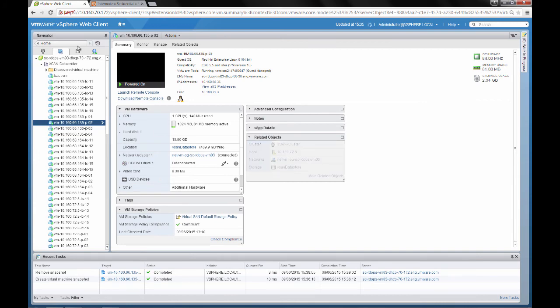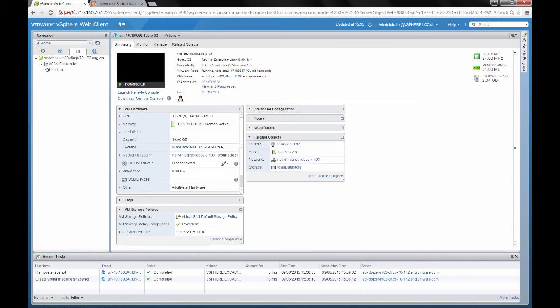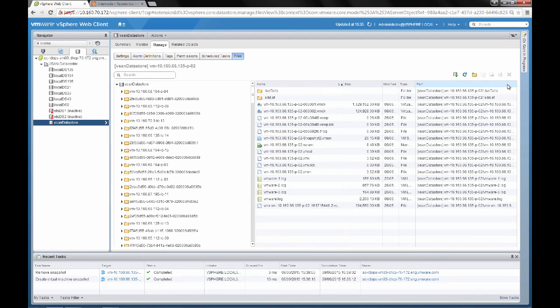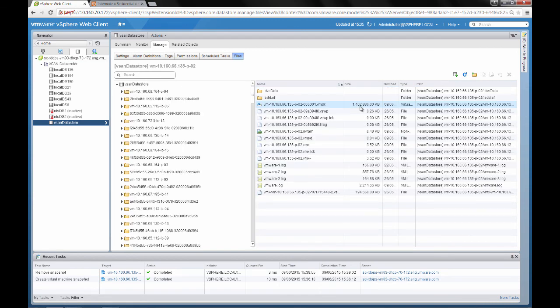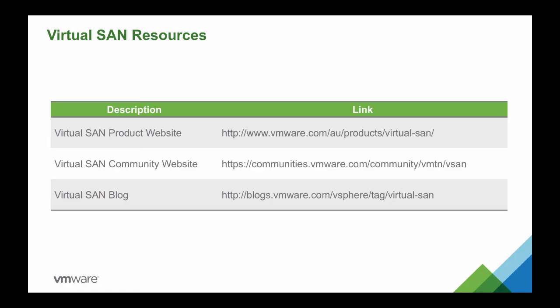If I go back to the datastore browser now just to triple check that, and do a quick refresh, what you'll see is that the delta disk has now been deleted, but importantly the size of the base disk has been updated to include the data that was previously in there.